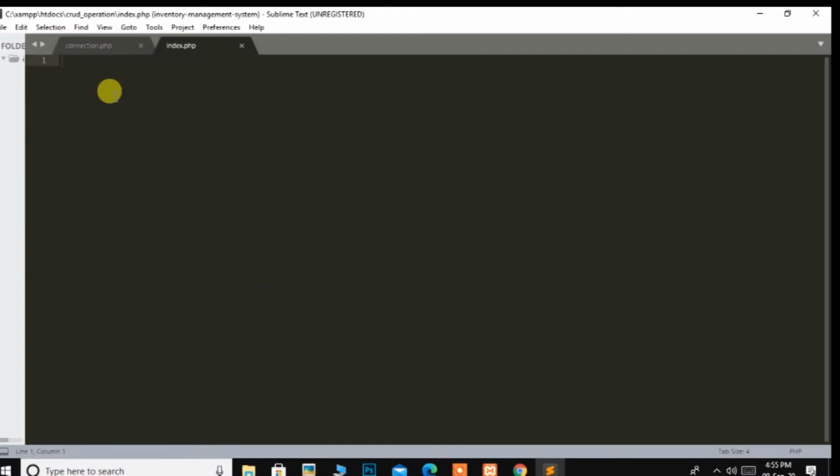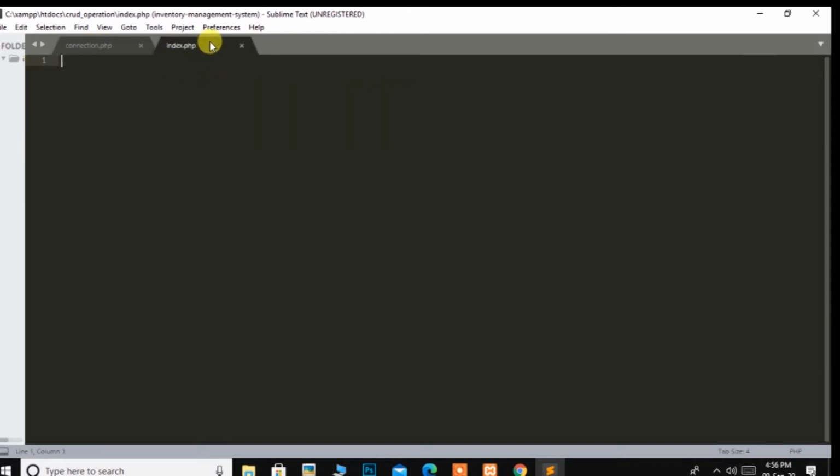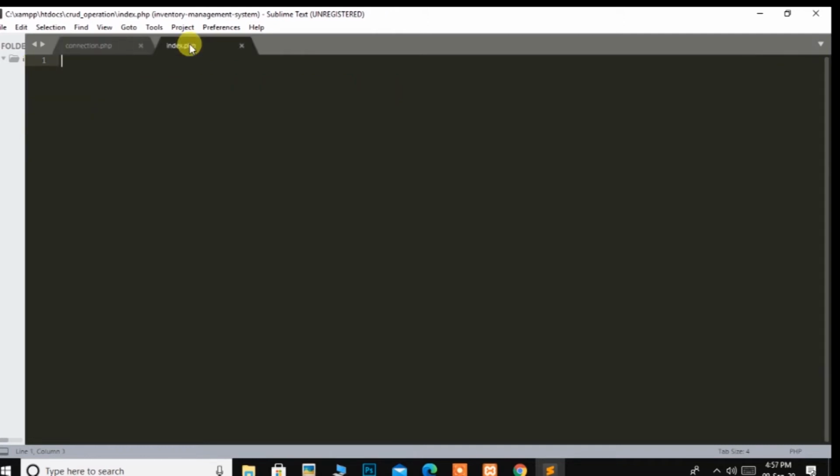Okay. Now include this connection page in our index page. By making this connection page separate, we can include it in every web page. We don't have to write the connection code in every page. We just have to include a connection page.